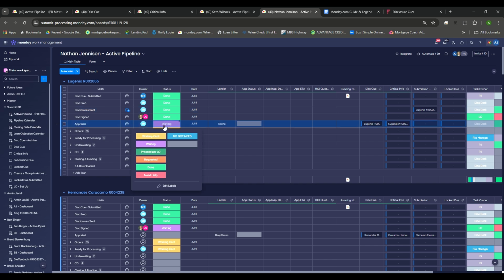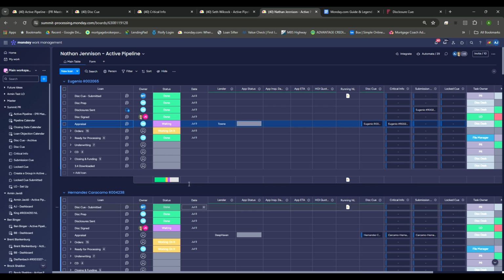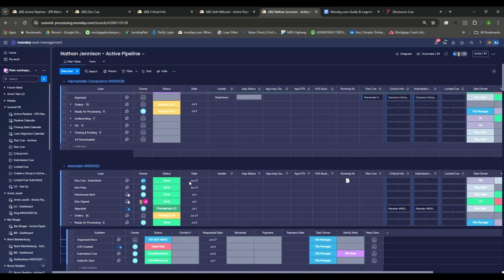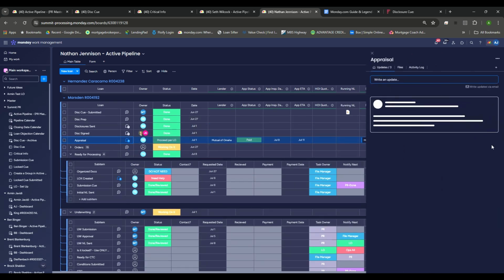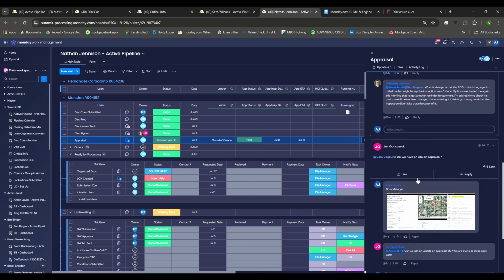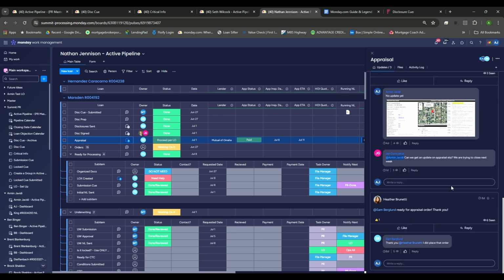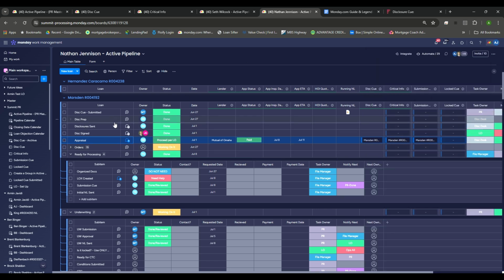You can either click the drop down and click proceed per LO, or you can click the comment section and leave us a comment. An example of this should be somewhere in this pipeline. You can see over here. We had, hey, please go ahead and order the appraisal. And this was done 8 days ago. We ordered appraisal, something like that. And this is a file that's been around for a little bit, so it's been worked on.